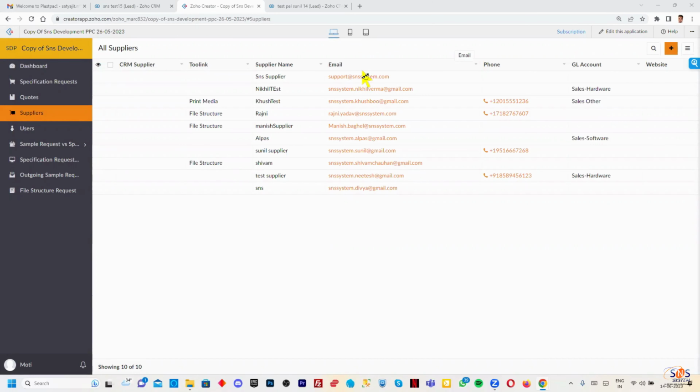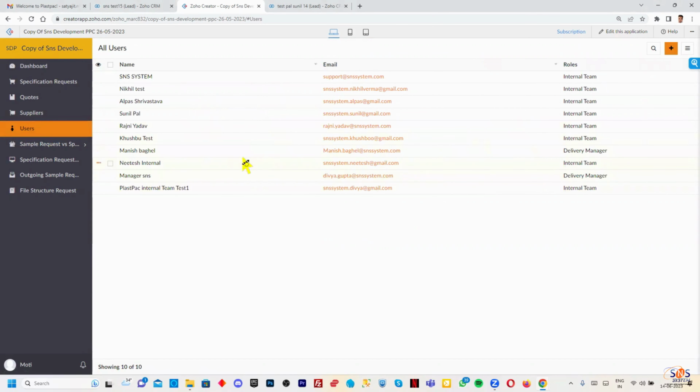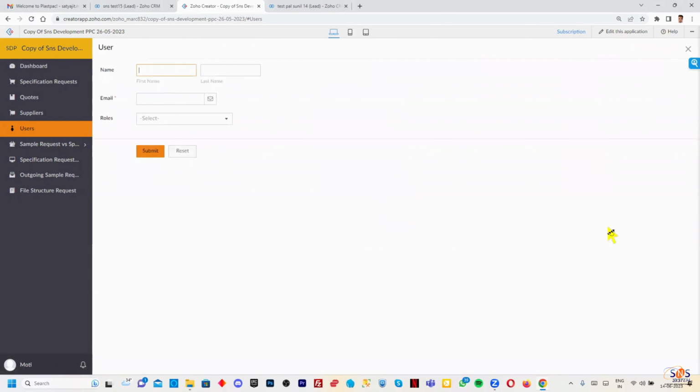So whenever you create any supplier or user, you can create the user from here. You have to mention the name, the email ID, and the role. For creating a user, you just have to select this user here and click the add button, and add the name, email, and the role, whatever you have to mention.